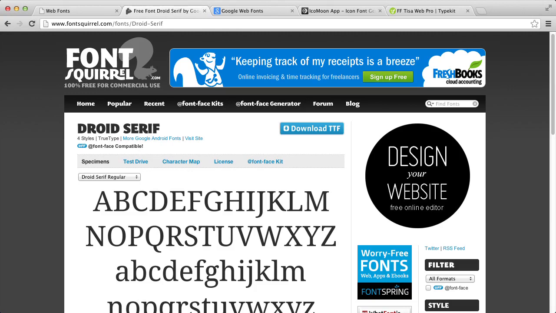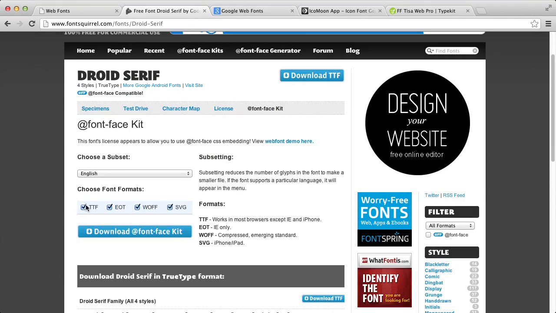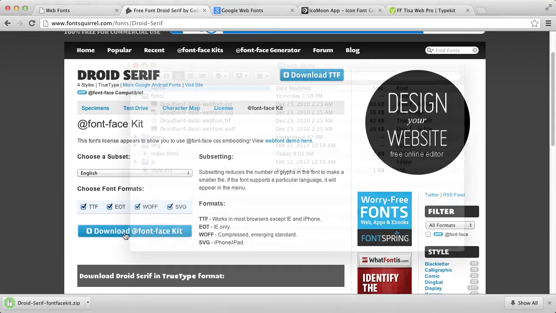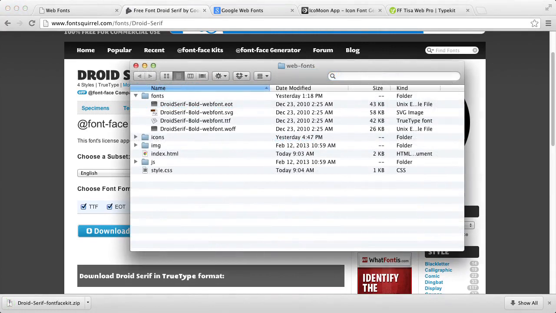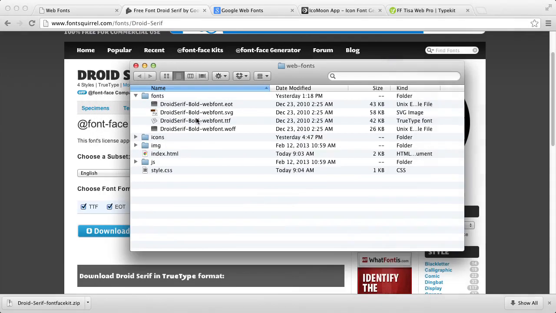Now we'll go and grab our font for the heading. At fontsquirrel.com, I will download the font face kit, and then I will select all font formats and click download. After downloading them, I'm just going to select the bold font because I'm only using it for headings. These will be hosted by us, so I will add them in a directory named fonts.